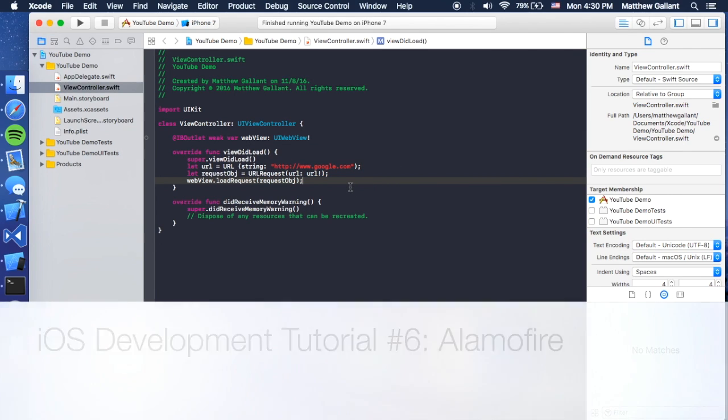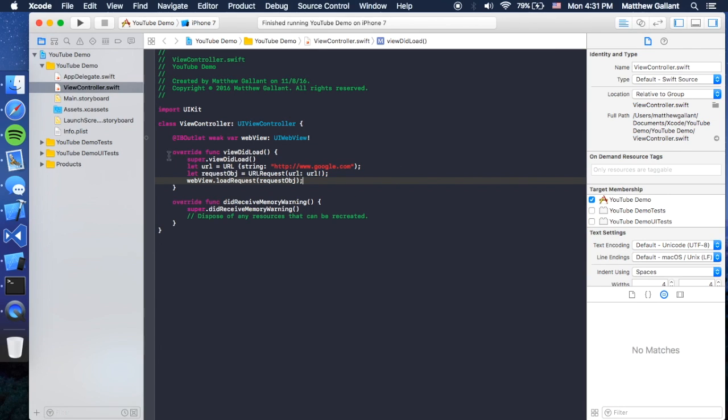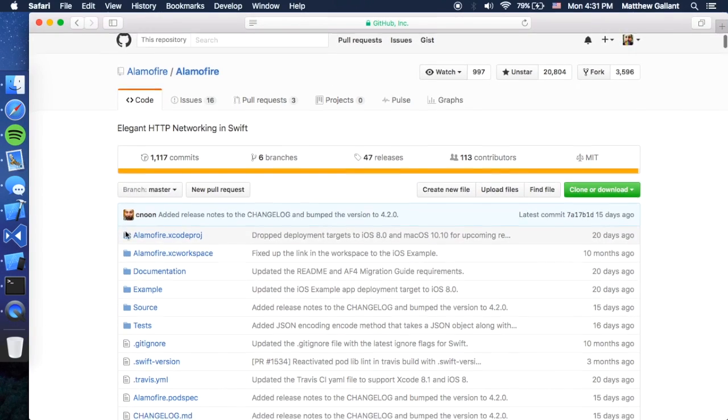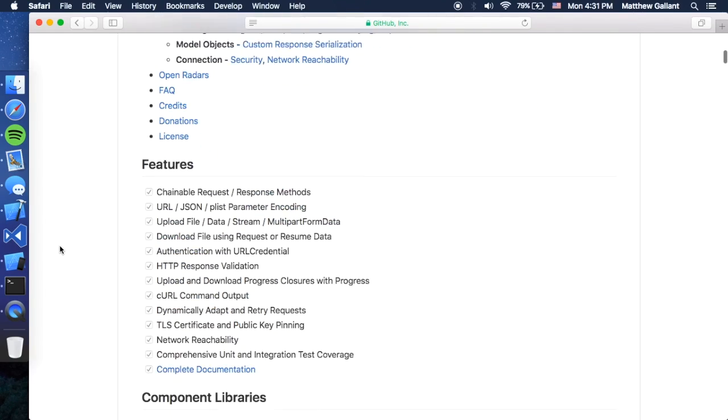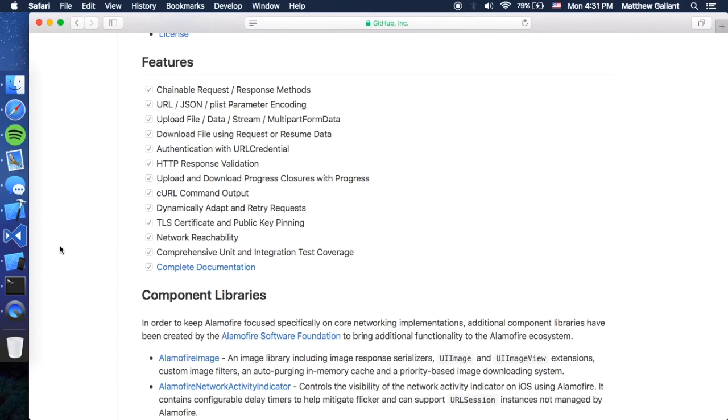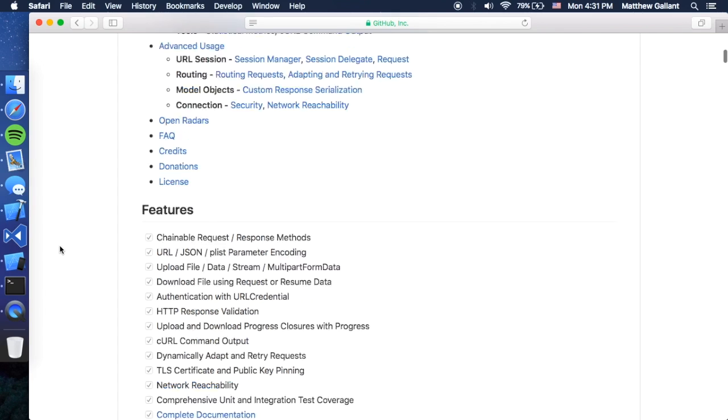So let's get started. Alamofire is a library that helps you to do better networking in Swift. It's just a really great library overall. So yeah, let's get into it.